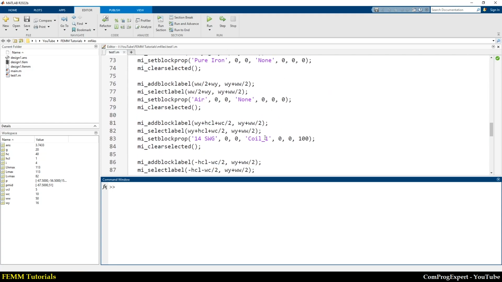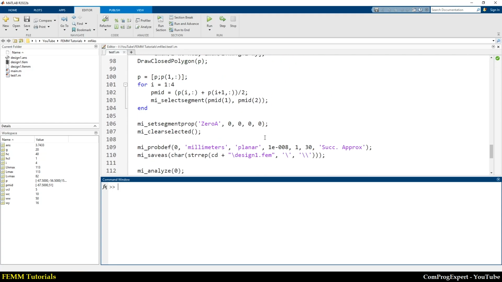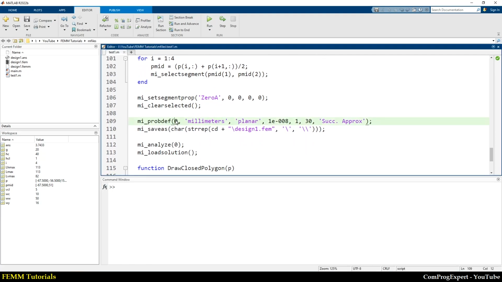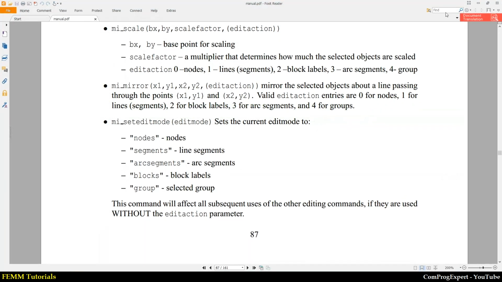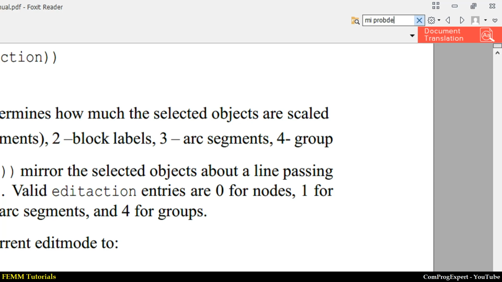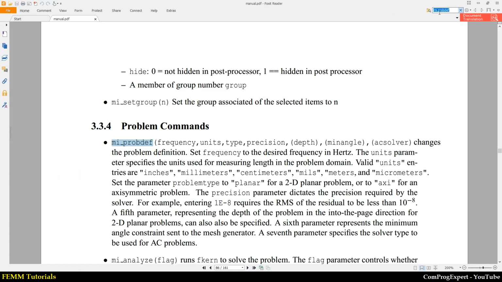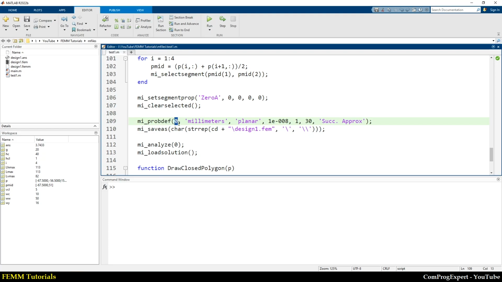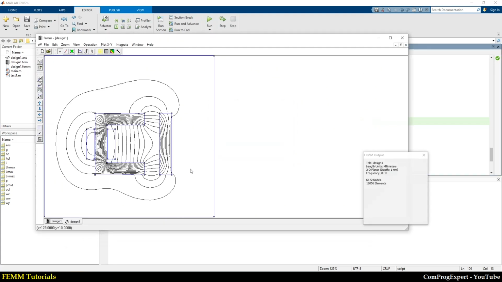I figured out the error that we had in this line. The first parameter is frequency. If I show you here, mi_probdef, the first parameter is the frequency. So when we set the frequency equal to 50, actually it used the frequency solver. We want to do a magneto-static simulation, so we should set the frequency equal to 0. If I run the code, as you can see here, we generate the model and we analyze it.